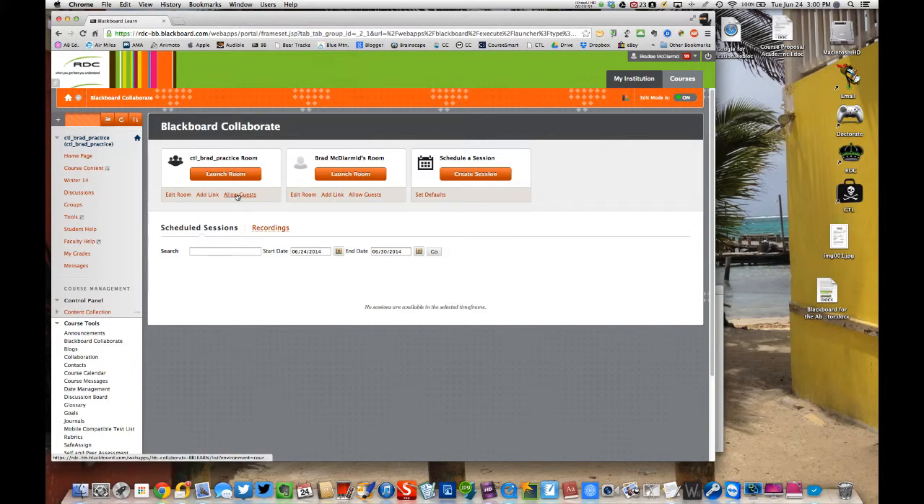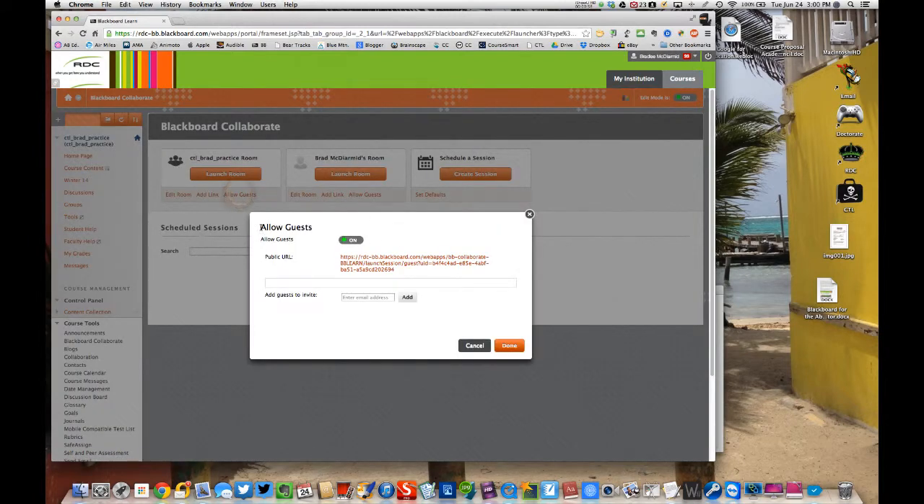So if I click or tap allow guests, you can turn this on or off. I like to leave it on because I like to be able to copy this URL and be able to send that to students in case they can't get in the normal way with the little purple round, Blackboard Collaborate button. The other thing that you can do is you can enter in a person's email address directly.